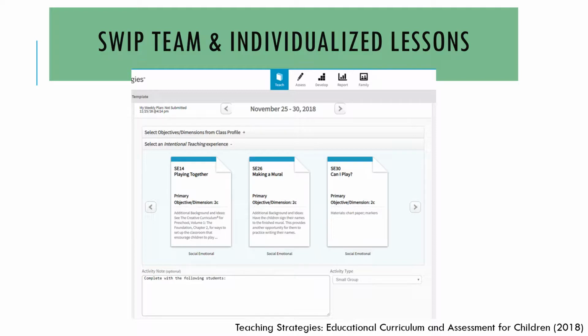The first one focuses on playing together. The second one is making a mural collaboratively. And the third one is initiating play and "Can I play with you?" At the bottom, you can make activity notes, and I put in who I'm going to complete the small group activity with, who the students are. From there, I document the student responses through observation and add it to their online portfolios for further analysis.